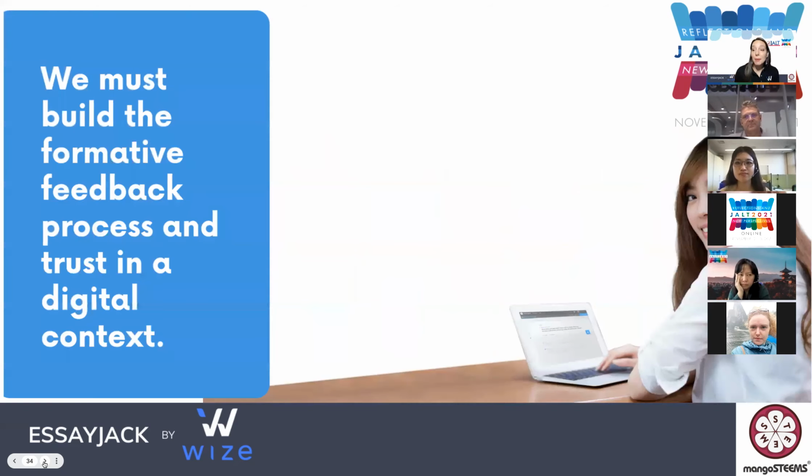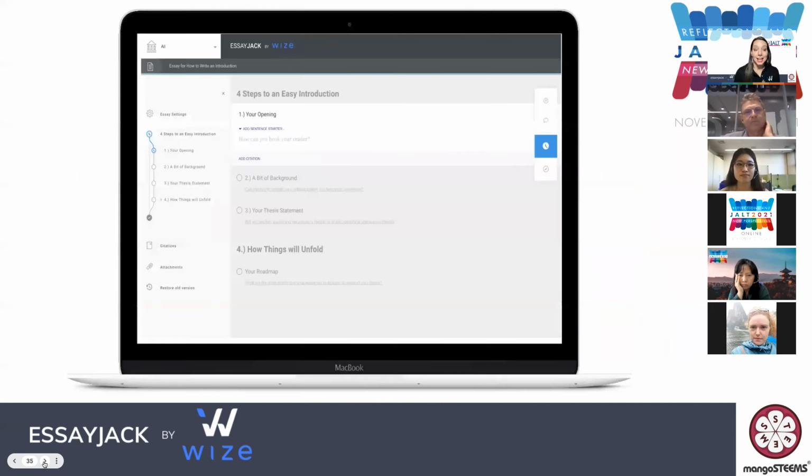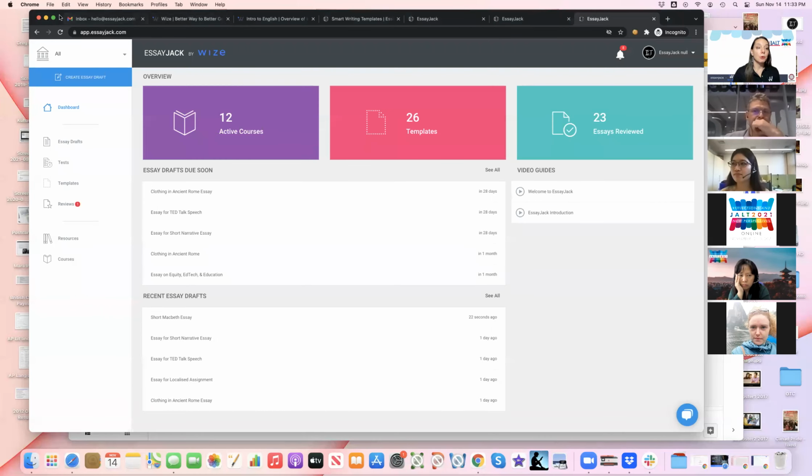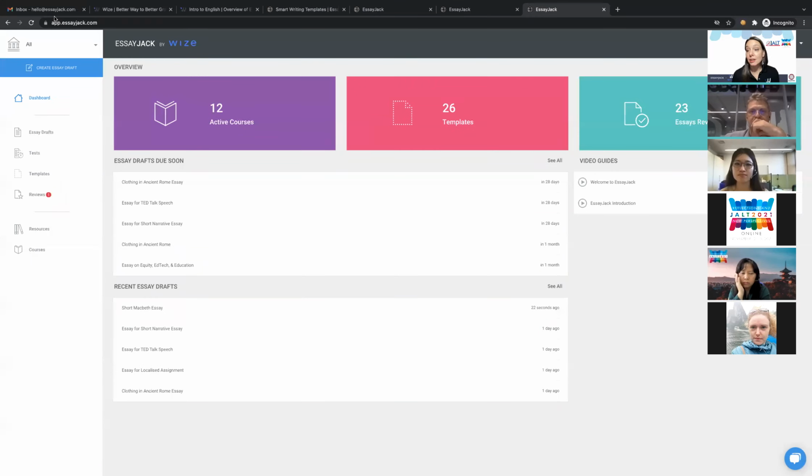And so we must learn and establish ways to kind of artificially build in that trust in the writing process in a digital context, whether it's a fully online class or some hybrid version. And so that's sort of where we'll go today by looking at the EssayJack software. And I'll jump over to a bit of a live demo.